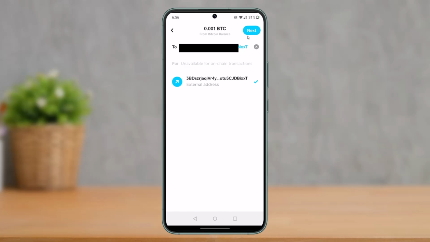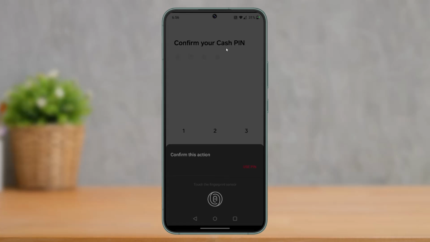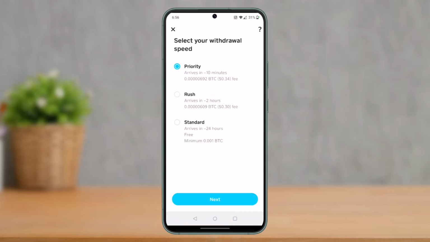Once you click on external address, tap on the button that says next at the top right. Once you tap on next, you might want to confirm your Cash PIN or authenticate with your Face ID or your fingerprint. As soon as you do that, you can select the type of withdrawal speed. So if you're not in a rush, you can choose the standard method, or you can choose priority or rush. You'll be able to see different fees that are associated with it, and tap on the next button at the bottom.